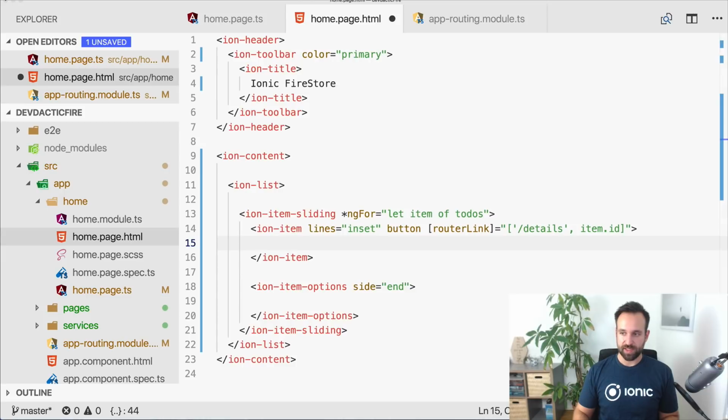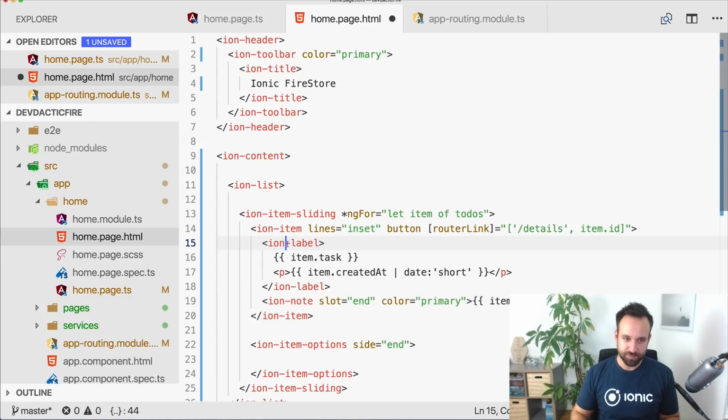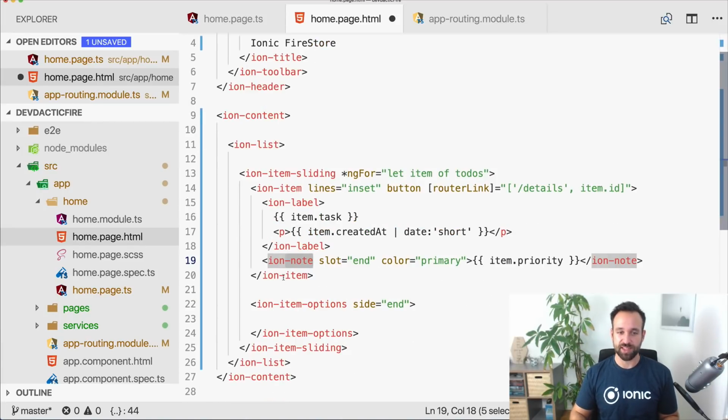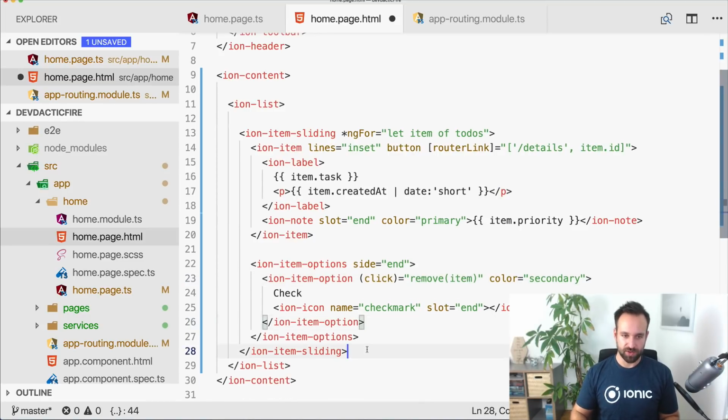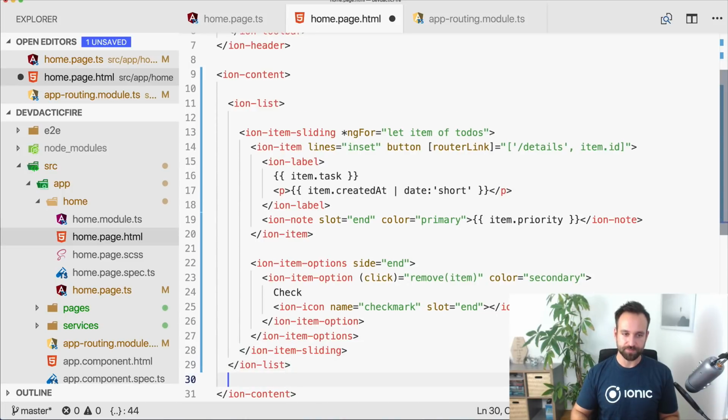So in this element, let's now finally copy something. We have a label with item task and created in the date pipe. Ion note, I think, is actually also new. It's like a little badge at the end, nothing really fancy. And for the ion options button, we can add the ion item option, and here we actually use the click event because we want to call our remove function with the current item. So there we go, sliding finished, list finished.